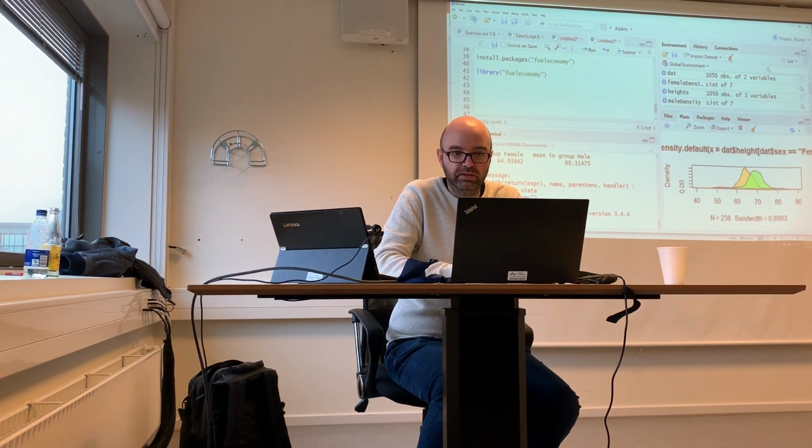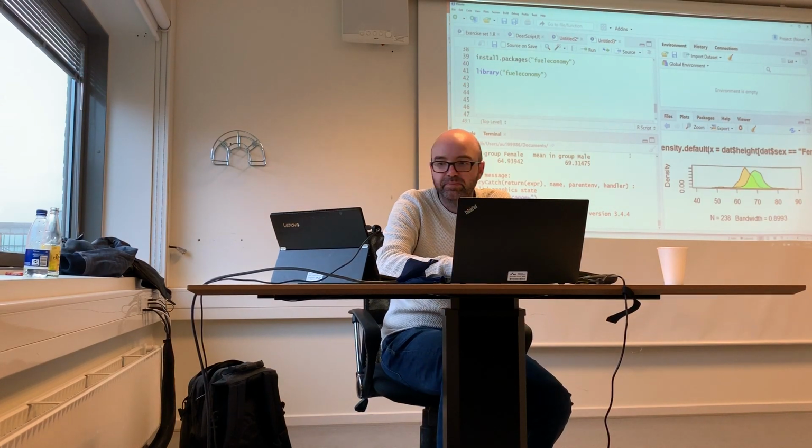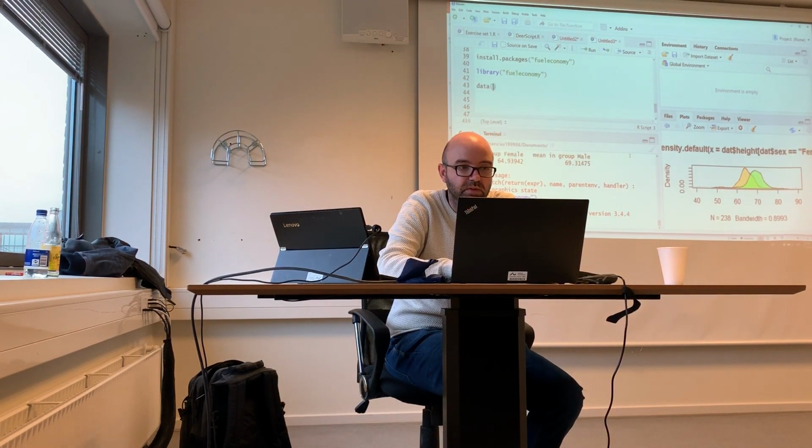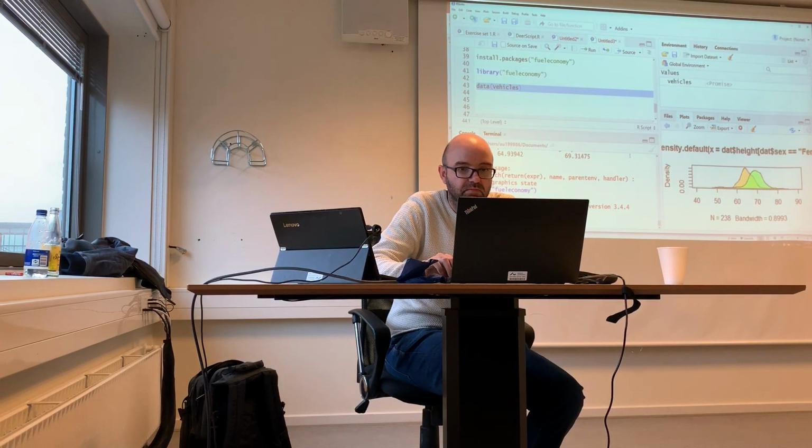Okay, and then what I'm going to do now is clear my workspace using the broom, because I'm not going to look at the height data anymore. And then I'm going to load up the data, and the specific data set that I want is the vehicles data set. So this is a complex data set.